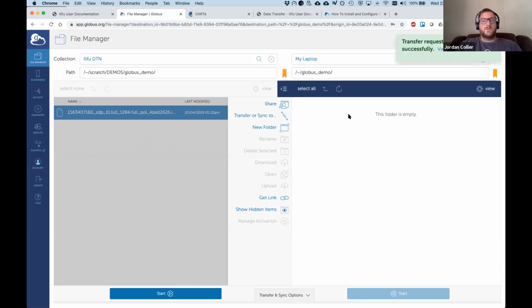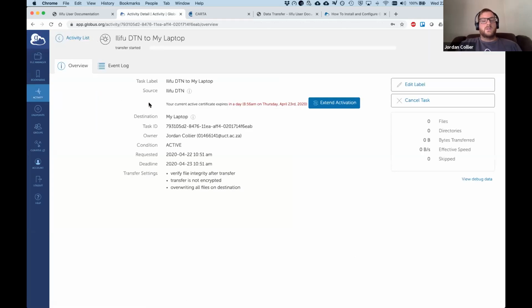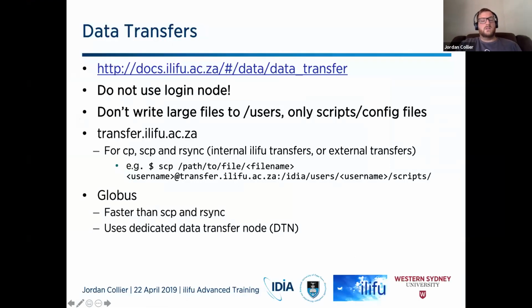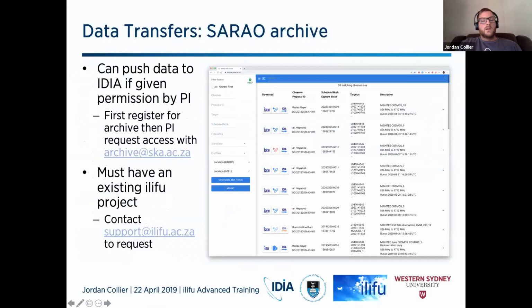I could also do the reverse. I can look at the activity and this tells you how it's going. I can also get an email that tells me whether that succeeded or failed or whatever. And so it's quite user friendly, but then it's also using quite a heavy compute backend, which is good. And so that's that.